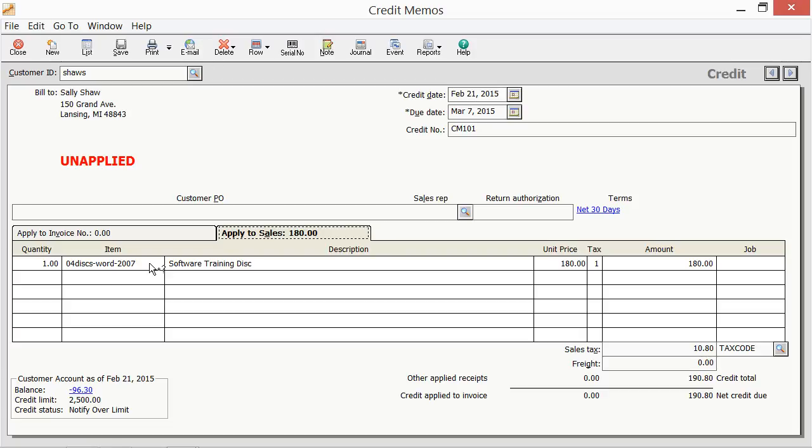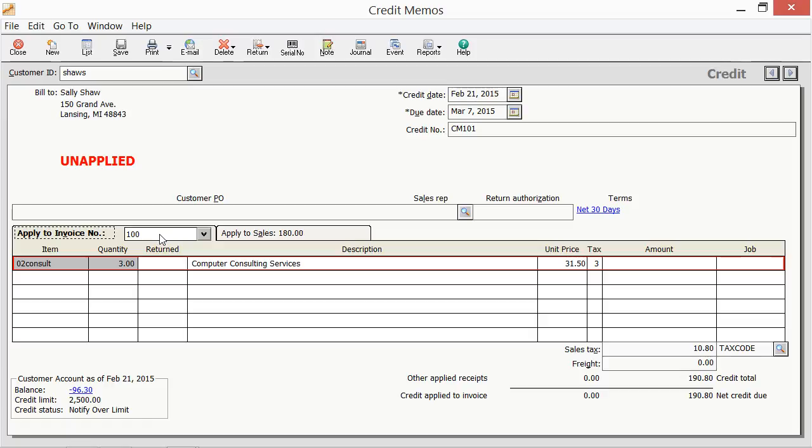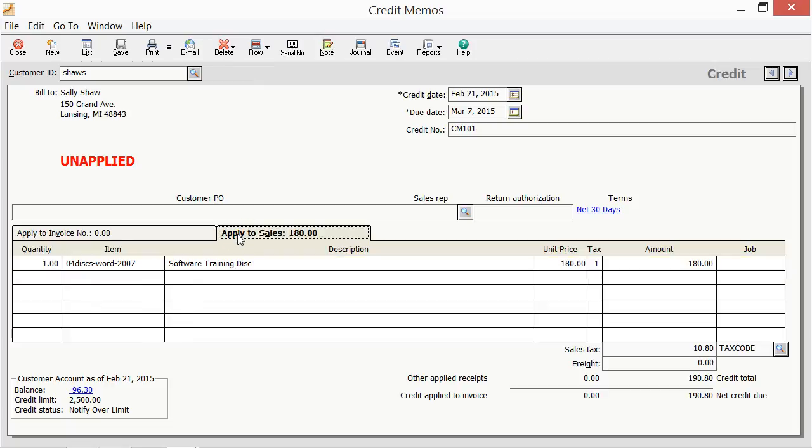If the information is being applied to an invoice currently outstanding using the Apply to Invoice Number tab, then the information from the selected invoice will display. You will simply enter the quantity and type of items returned. If using the Apply to Sales tab, you will need to set the number and type of items that are being returned, or that you are crediting the customer for. Fill in the other fields as needed, and remember to click the Save button when you are done to save the credit memo.